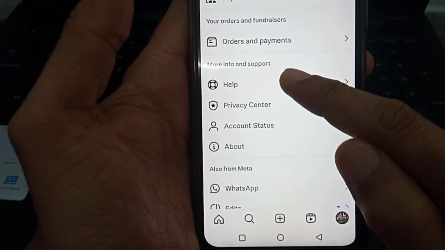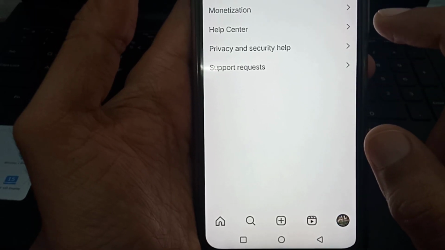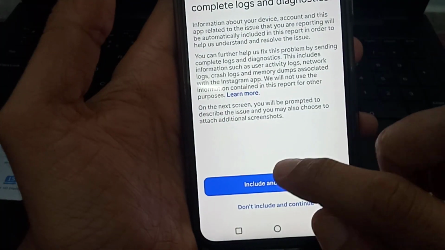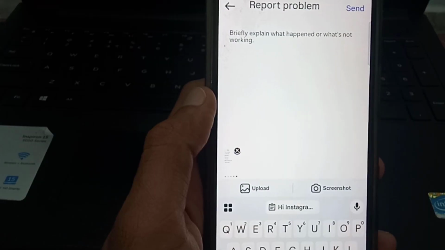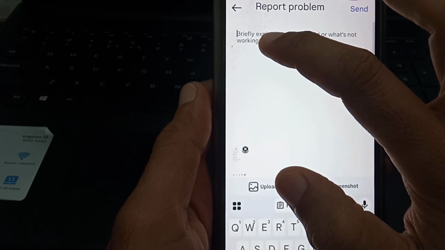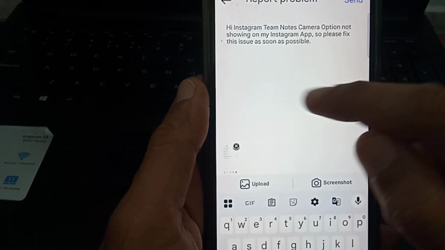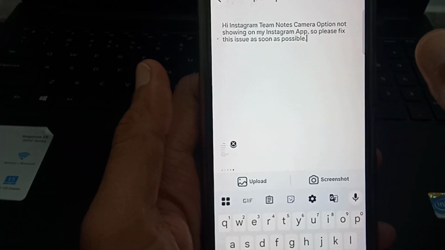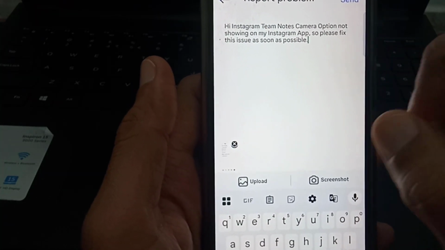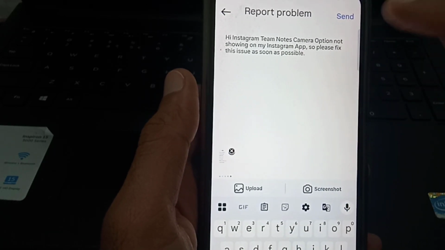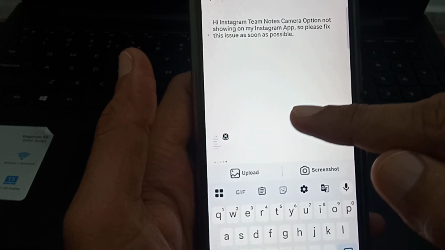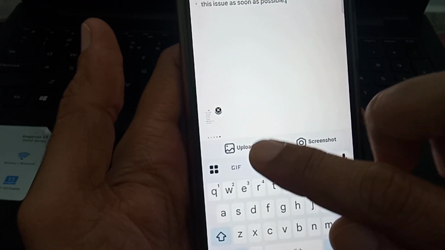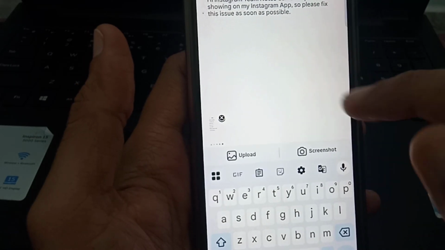Here you will find the help option, tap on this help, then tap on report a problem, then tap on report a problem again, then tap on include and continue. Here you type, hi Instagram team, notes camera option not showing on my Instagram app, so please fix this issue as soon as possible. After typing this, just tap on the send button, or if you have any screenshot you can upload it from here. Just tap on this upload button, then attach your screenshot.